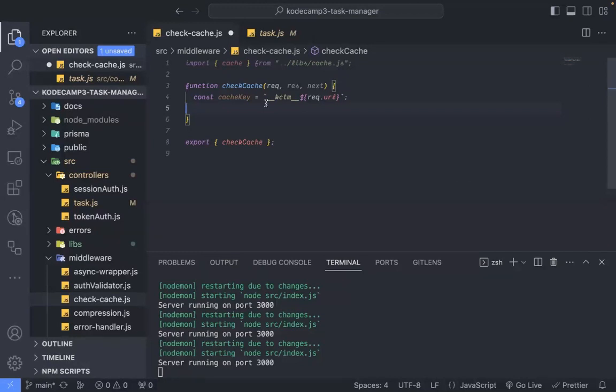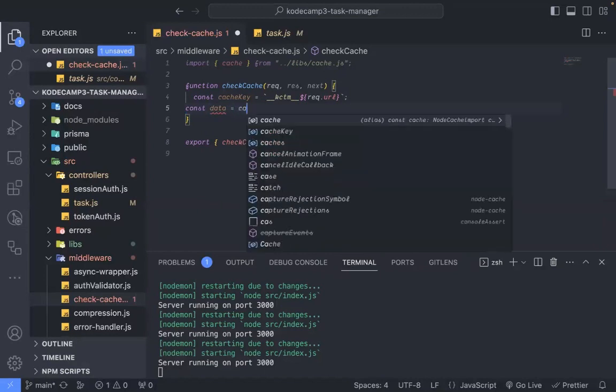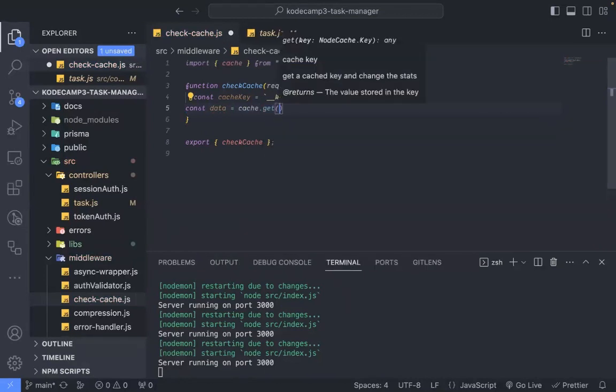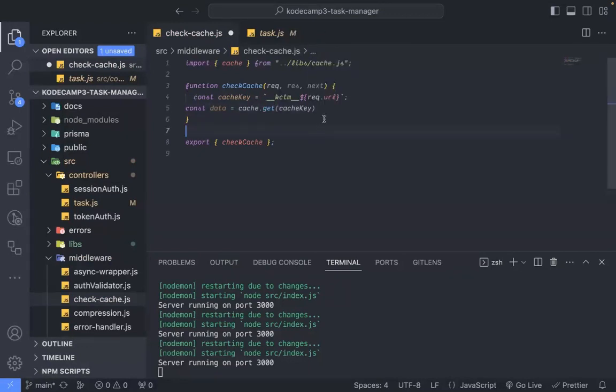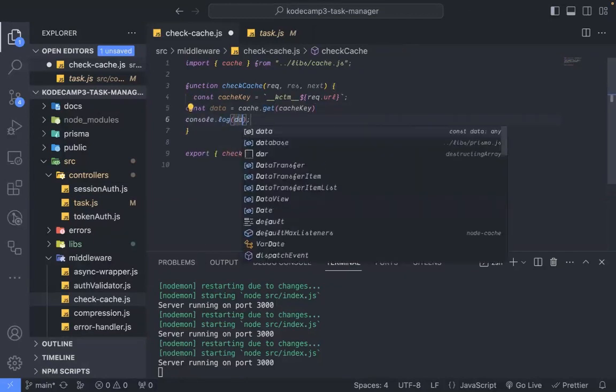So if we want to get the data, we simply use the cache key to get the data. So we use const data is equal to cache get. As you can see, it's the cache key. It's requesting to get the cache key and change the stats. Okay, return the value stored in the key. So our cache is the cache key, the one we use in storing our tasks. So now we have our data, but what then do we want to do next? Let's first of all log our data.